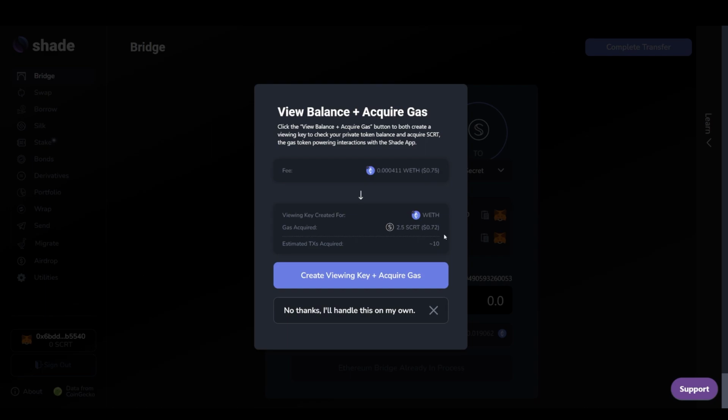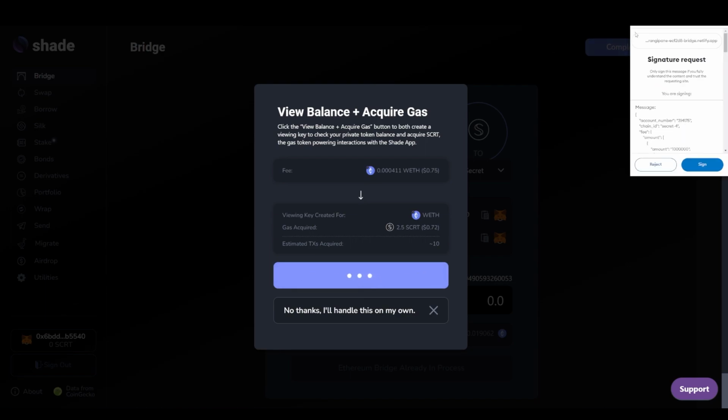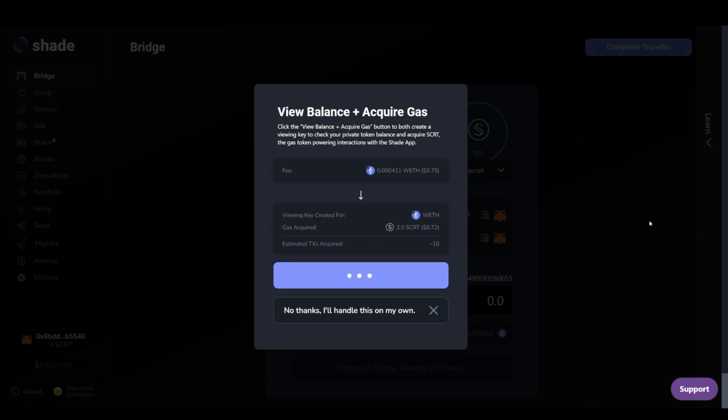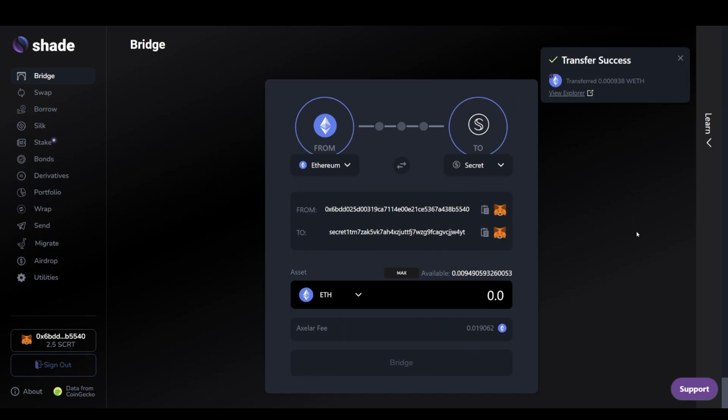The fee grant is what pays for the swap from ETH to sSCRT and then unwrap to SCRT, as well as pay for the viewing key creation since users can't do this without previously acquiring SCRT. Once you approve this transaction, you will have acquired SCRT and created a viewing key to view your private balance of ETH, and now you are ready to explore private decentralized finance.